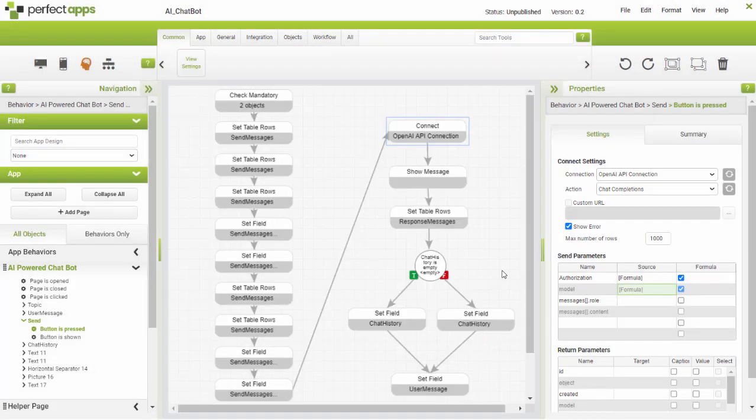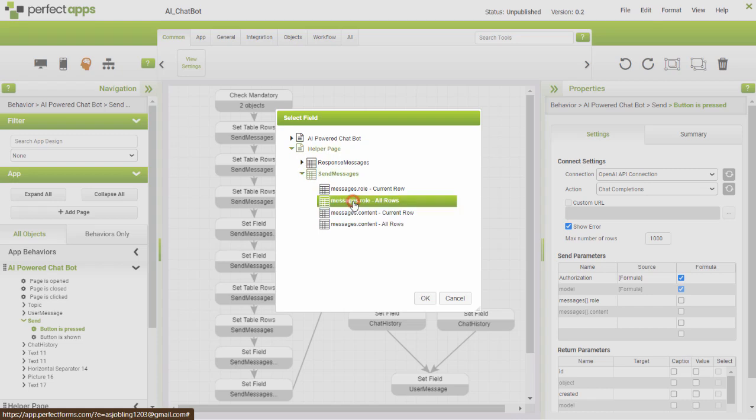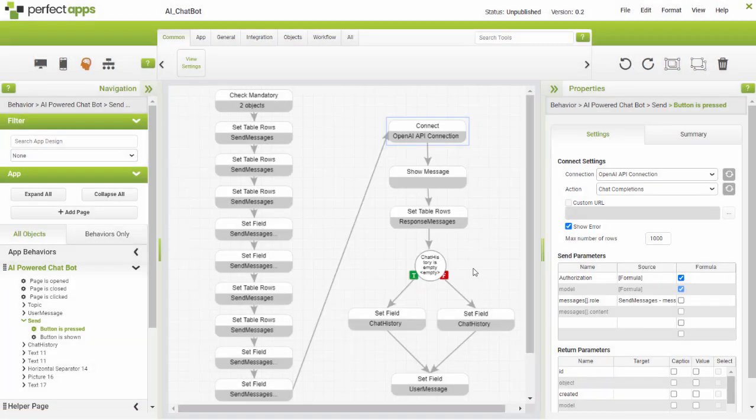For the source of the messages role send parameter, navigate to the Send Messages table and select Messages.Role all rows. For the source of the messages content send parameter, navigate to the Send Messages table and select Messages.Content all rows.